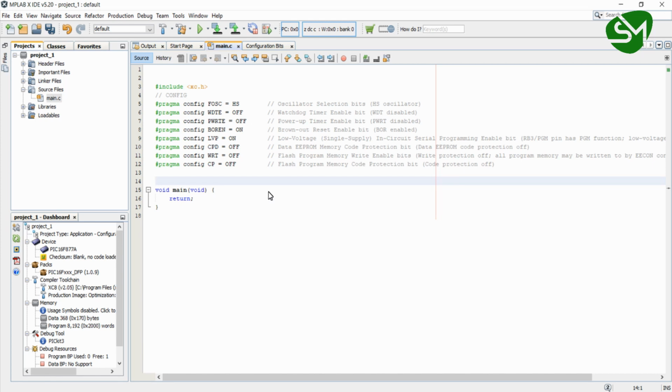Now our project is ready for programming, and you will be following these steps for every project, and we will see the programming from the upcoming lectures.